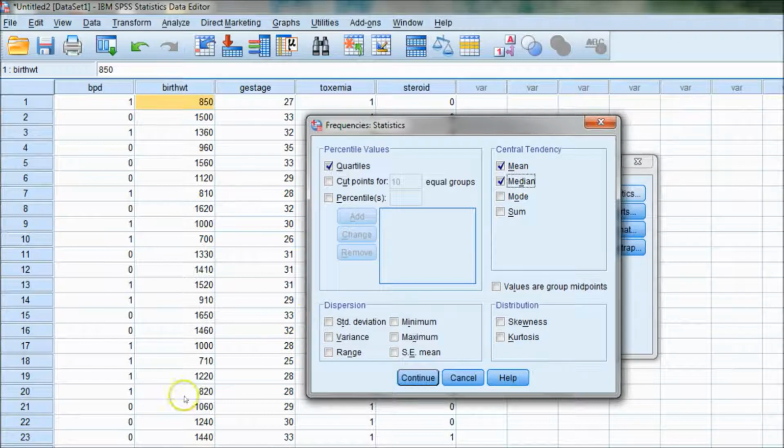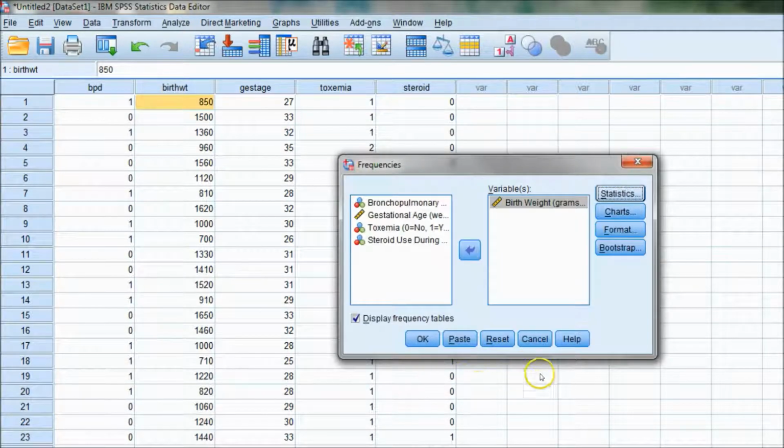So obviously that's going to be kind of long because we have a bunch of different values for birth weight, but really we're just interested in getting these quartiles. So we can go ahead and select Continue, and then if we want to see the frequency tables, we can, or we can remove them. So we can go ahead and remove, and then click OK.